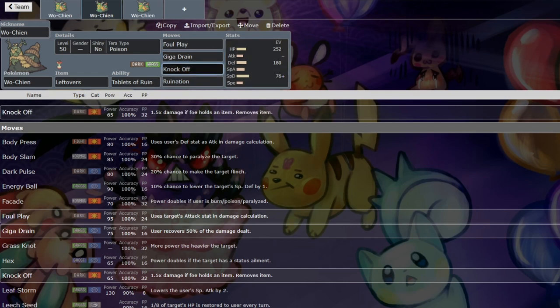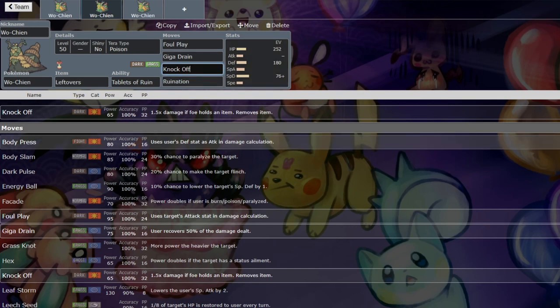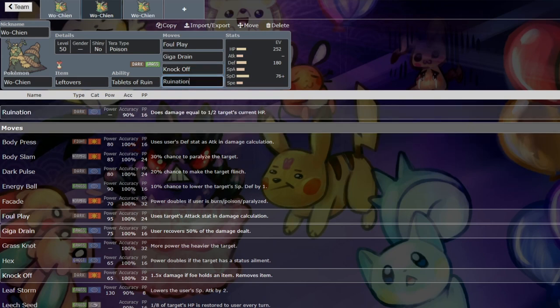Knock Off is good utility in getting rid of items, so again, it won't be doing too much damage, but it will still be able to help as well. So an attacking move that still helps out the rest of the Pokemon is always going to be a good thing. Ruination halving their HP is going to be nice and consistent damage. And that means that they only need a few rounds of Leech Seed as opposed to like 10 to be able to get the KOs. Because you'll be able to just halve their HP and then the Leech Seed puts them down to like 30% already. So going to be very nice as well.